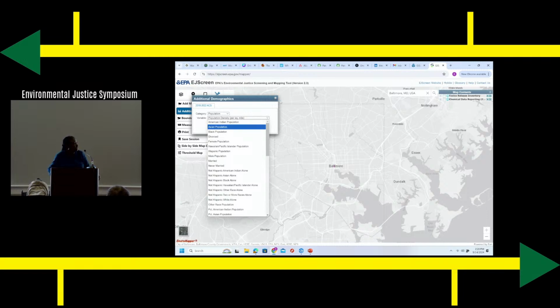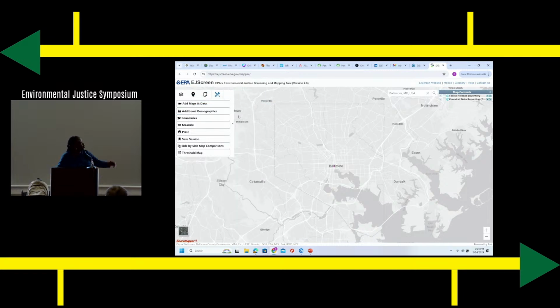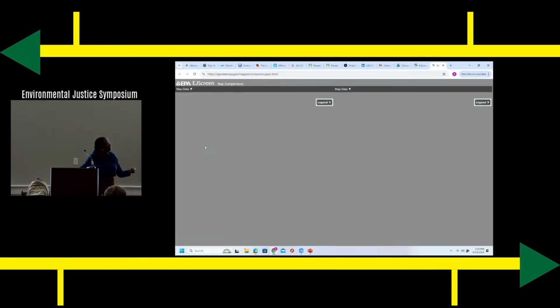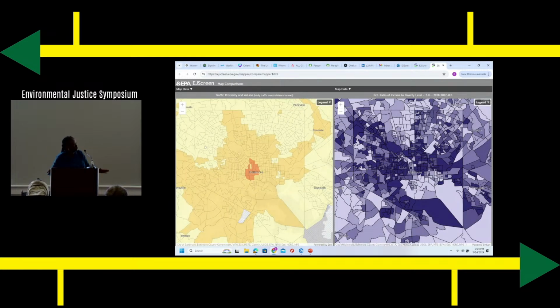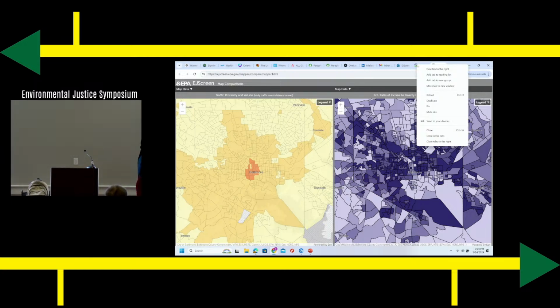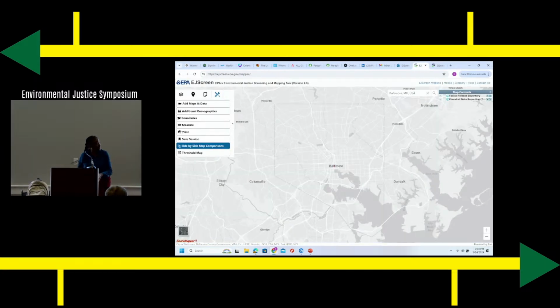Can you X out, please? Then you can also print, you can use the measuring tool, you can save your session. Please, can you click on the side-by-side comparison? It takes you to another window where you can see different indicators side by side. So you need to go back to this one. Here, up here, please. Yeah. So that is the tool.